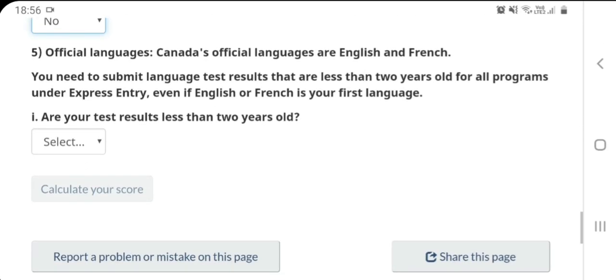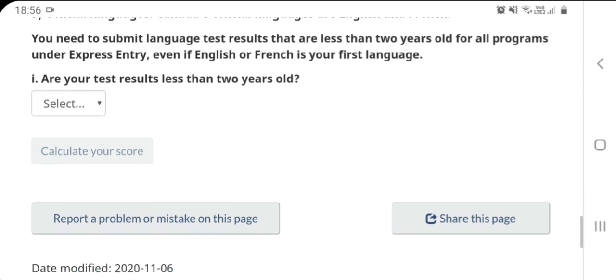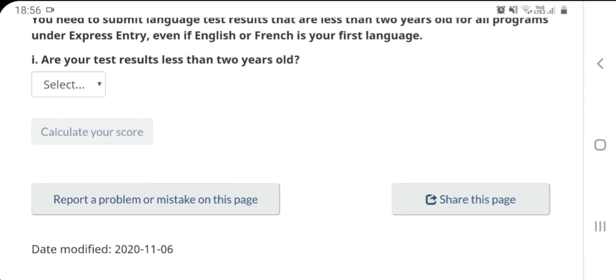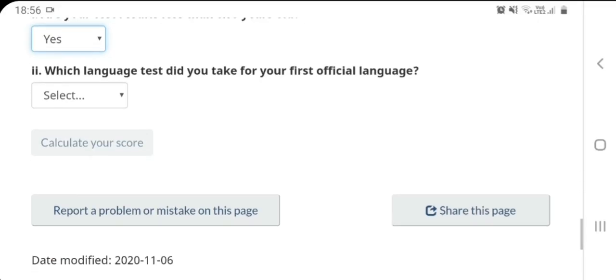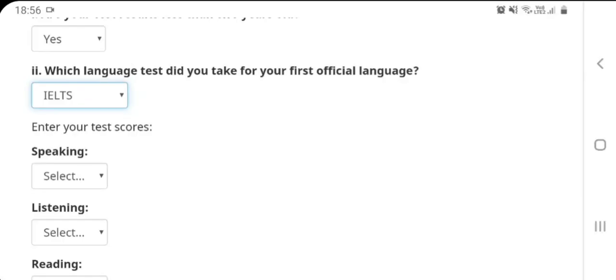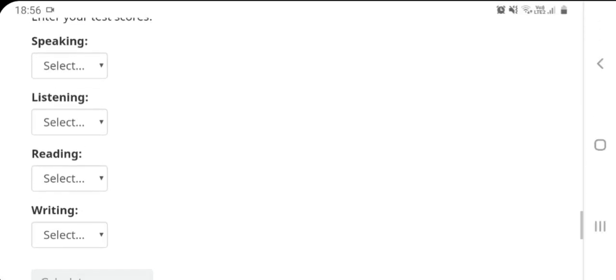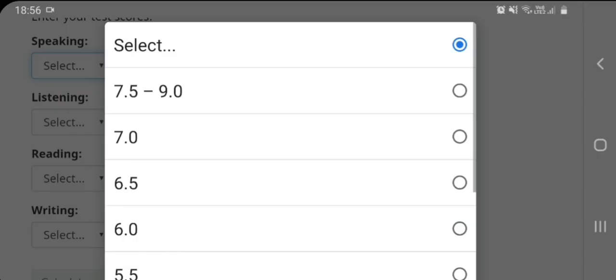Moving on to official languages, Canada has 2 official languages, English and French, and proficiency in both is rewarded. So for this case, we'll stick to English and we'll look at what the test results will be. So are your test results less than 2 years old? Yes, because you'll have to anyway appear for your IELTS when you're trying to apply for Canadian immigration. So we'll select yes. Which language test did you take? It would be IELTS. Coming on to the score, we'll select some basic score for this guy.